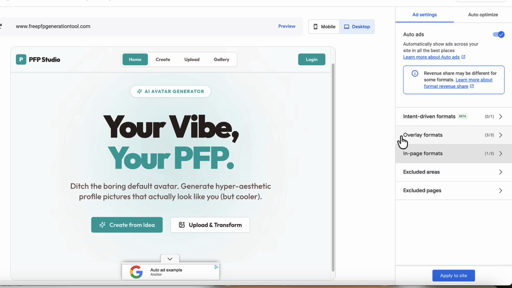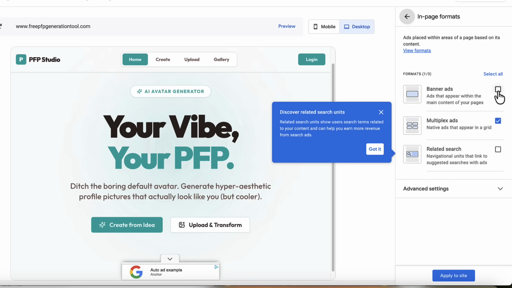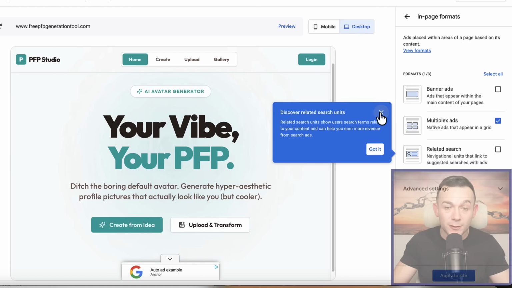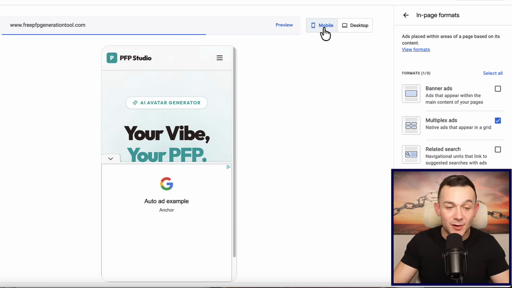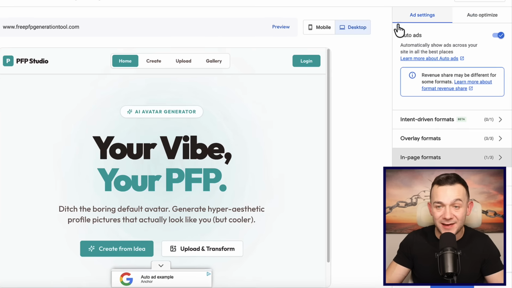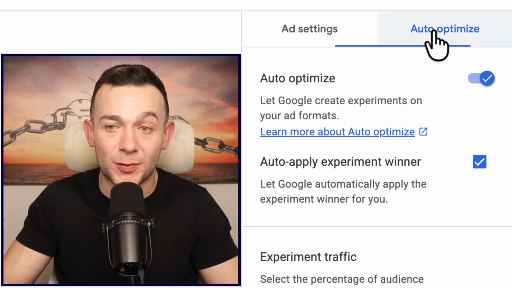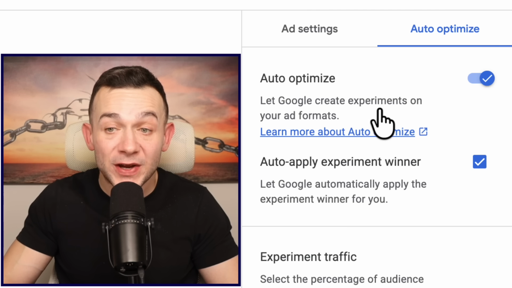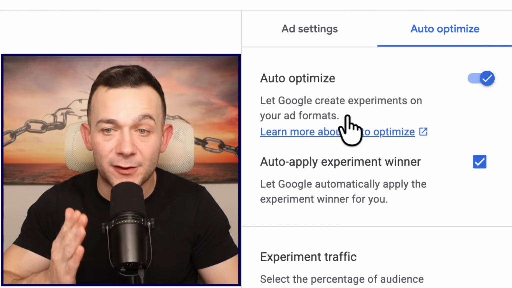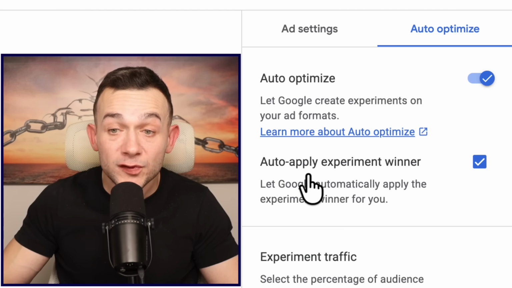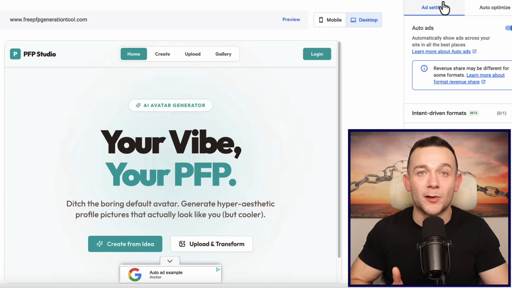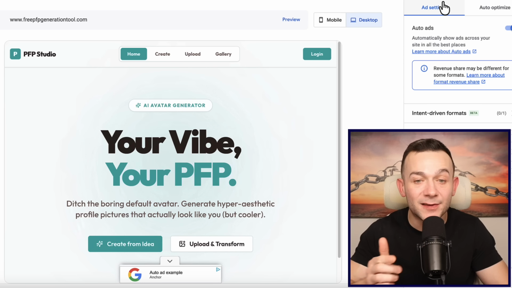If I click onto the right hand side, you can select the type of ads that you want to display. For example, if I click onto banner ads right here, you can see that type of ad, and you're able to view these for both desktop and mobile. Now, what I recommend that you do is on the right hand side, if you click onto where it says auto optimize, make sure that you've got this toggled on to let Google create experiments on different types of ad formats. What they will then do is auto apply the experiment winner. They'll see which of those ads are generating the most engagement and place those winning ads onto your website.